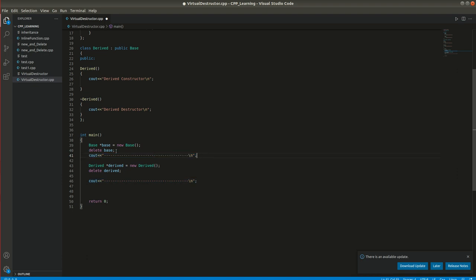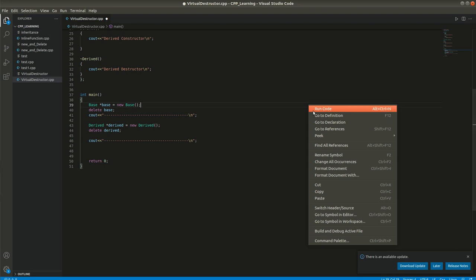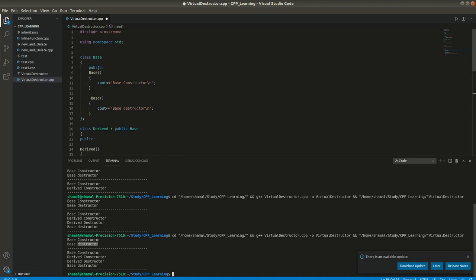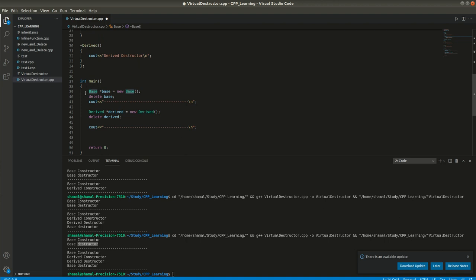We will understand, for these two lines where we are creating the object and deleting the object, which constructor and destructor will get called, and the same way for derived, which constructor and destructor will get called. Let's run it. Okay, this is the output of it. So for these two lines, the base constructor will get called and the base destructor will get called. For this line the base constructor will get called and for this line the base destructor will get called.